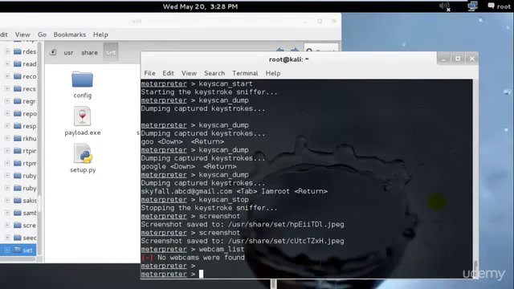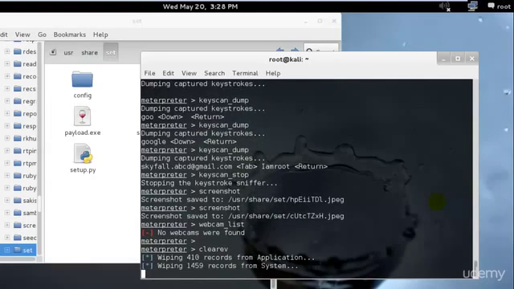Now this is far enough, but if everything is done and you just want to clear all your records, then you need to clear the event records. For that, you need to type clearev. It will clear all the event records.